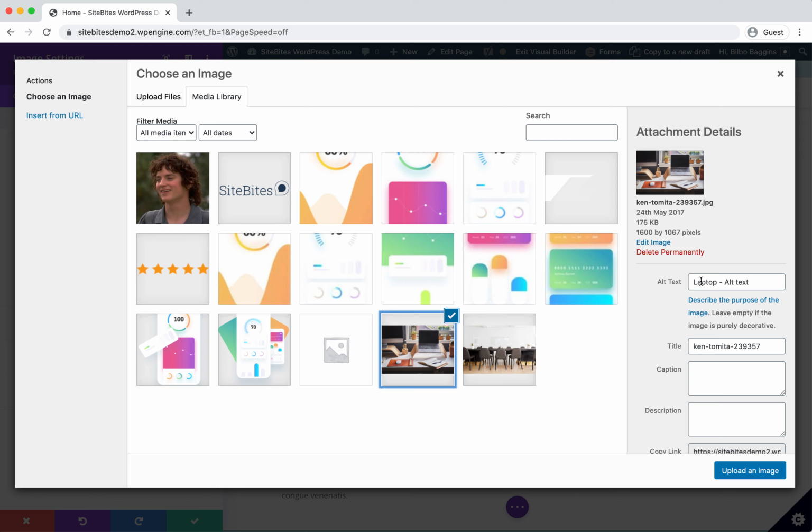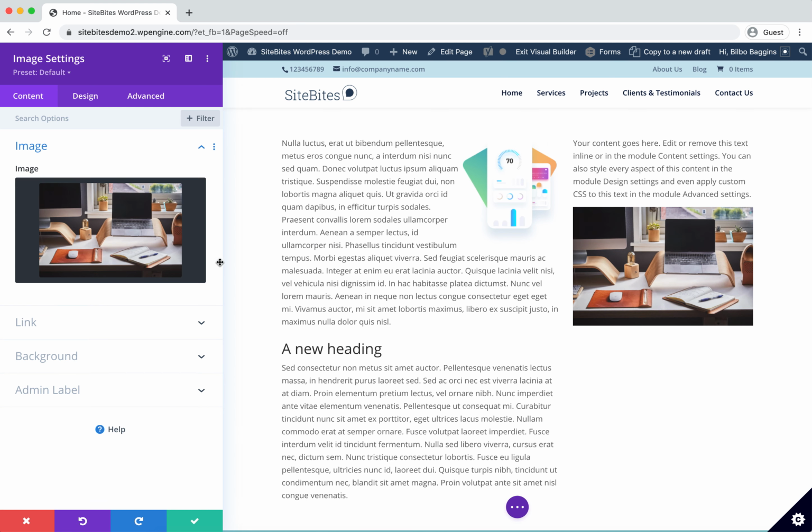So alternative text, that's not great. I'm going to adapt that. Photo of a smart MacBook on a desk. And then I'm going to click upload an image. And there we go. It's changed the entry on the left, and you can also see the image has now appeared on the right hand side.